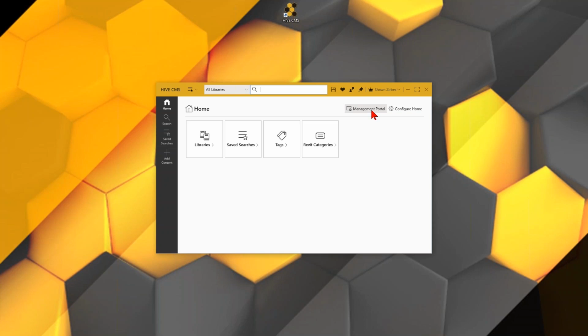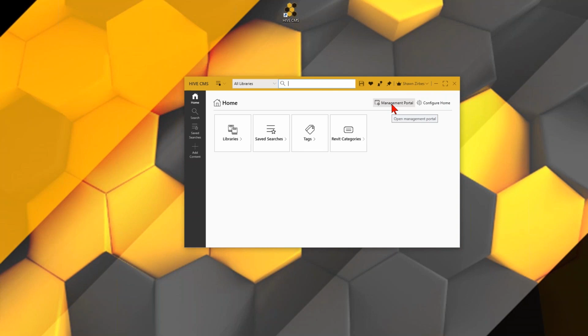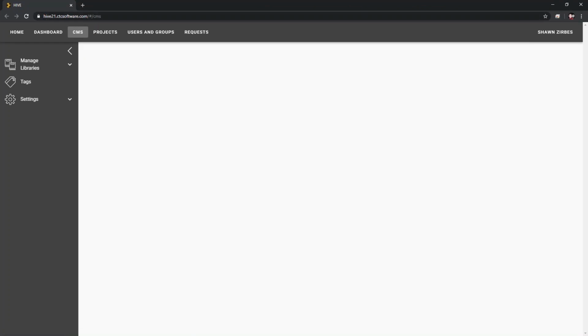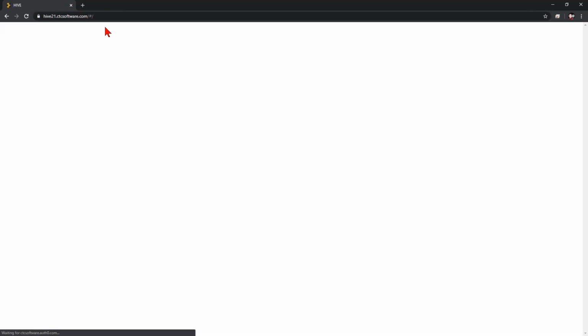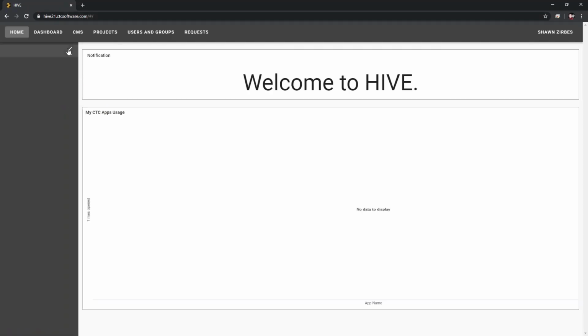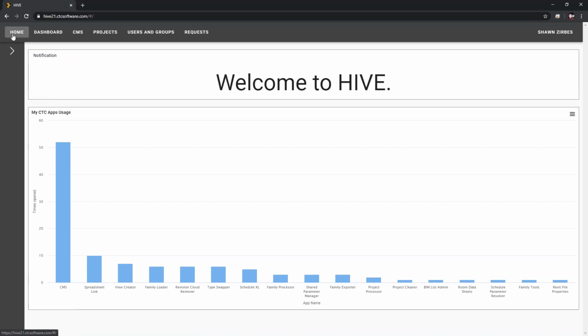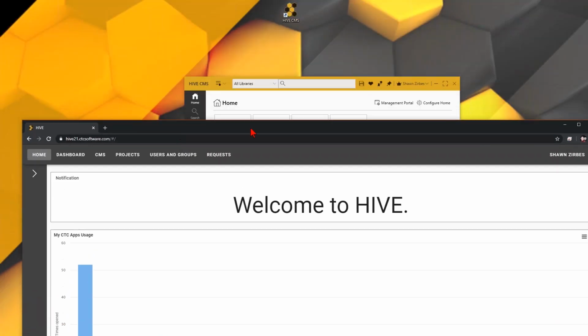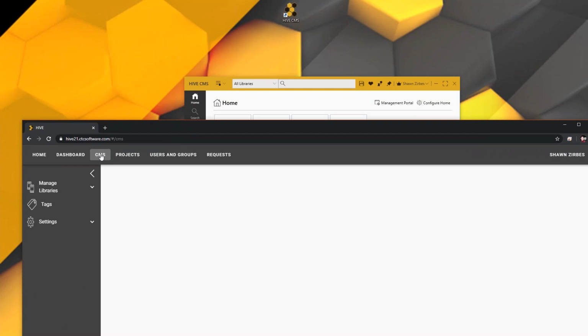So for me, one of my favorite ways to get to the Hive management portal is just clicking on the button out of the Hive CMS. It helps me not have to remember any web addresses. When I click this, it opens up in my web browser to the web address here of https, don't forget the S, it's important, hive21.ctcsoftware.com. That's the main website. You don't need the #CMS there. You can go directly to that, and that'll take you to the main Hive homepage right here. If you click on the management portal button right here, it'll actually drop you on the CMS tab, which is where that #CMS came from there.